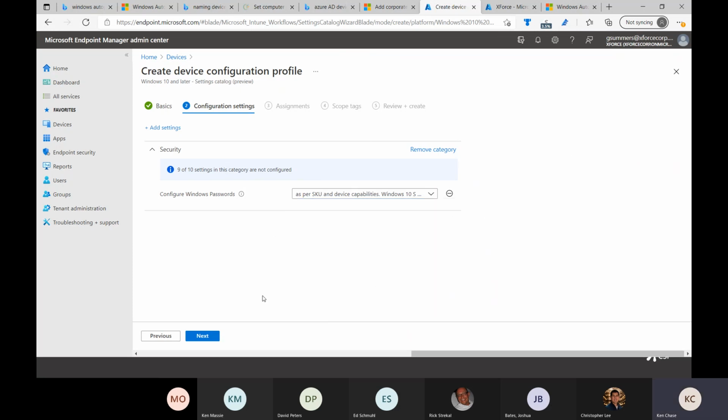Any questions on device configurations as it relates to settings catalog? All right, I'll take that as a no then. So again, quick time check, Ken, there's about 10 minutes left.